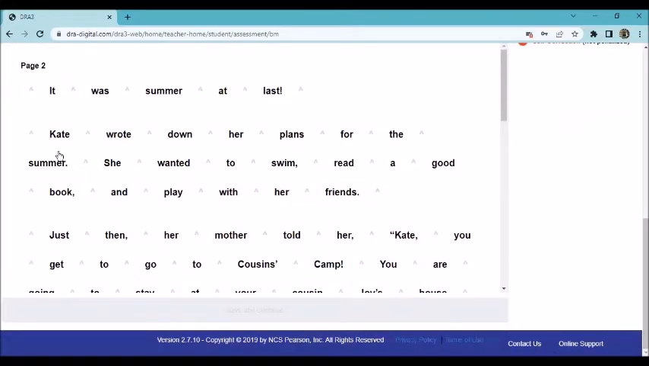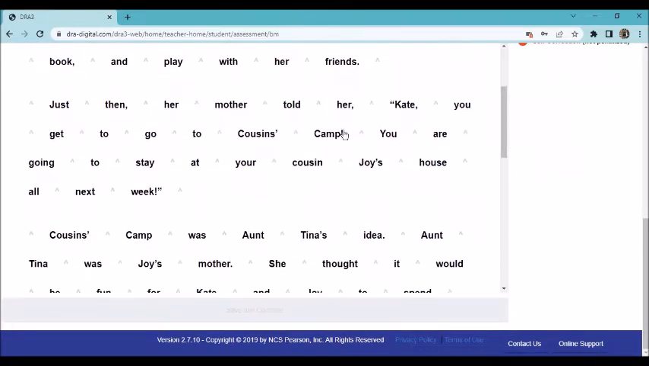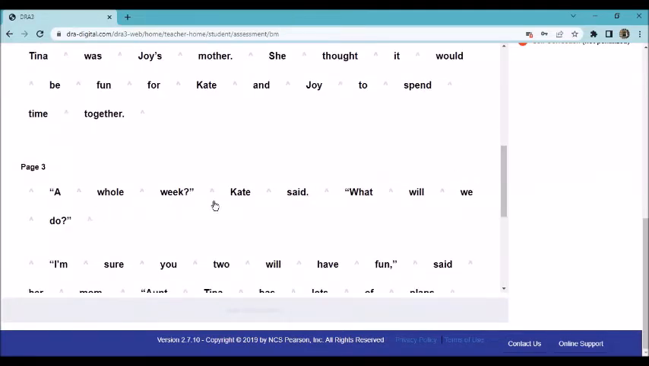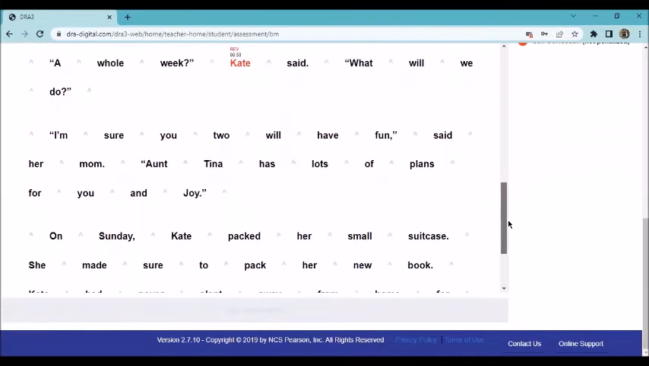It was summer at last. Kate wrote down her plans for the summer. She wanted to swim, read a good book, and play with her friends. Just then her mother told her, Kate, you get to go to Cousins Camp. You are going to stay at your cousin Joy's house all next week. Cousins Camp was Aunt Tana's idea. Aunt Tana was Joy's mother. She thought it would be fun for Kate and Joy to spend time together. A whole week, says Kate. What will we do? I'm sure you two will have fun, said her mom. Aunt Tana has lots of plans for you and Joy.